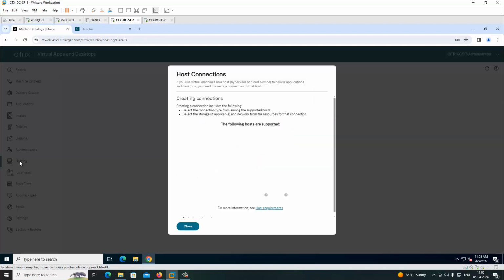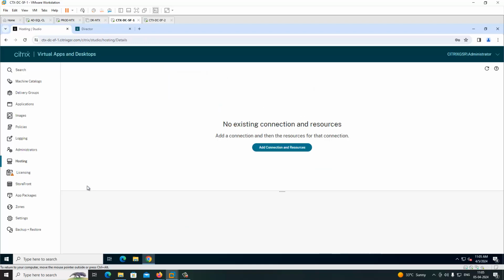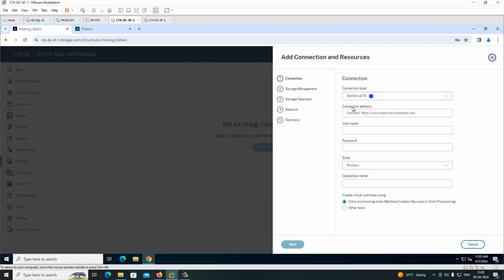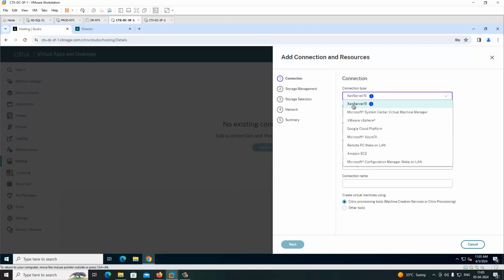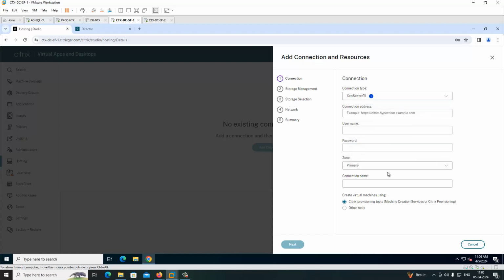By default, you will not have the Nutanix AHV hypervisor option here. If we go to add hosting connection, you can see, right? It has XenServer, Microsoft Virtual Machine Manager, VMware vSphere, Google Cloud Platform, Azure, Remote PC Wake on LAN, and Amazon EC2. So now we need to add the Nutanix hypervisor into Citrix to create an MCS based machine catalog.